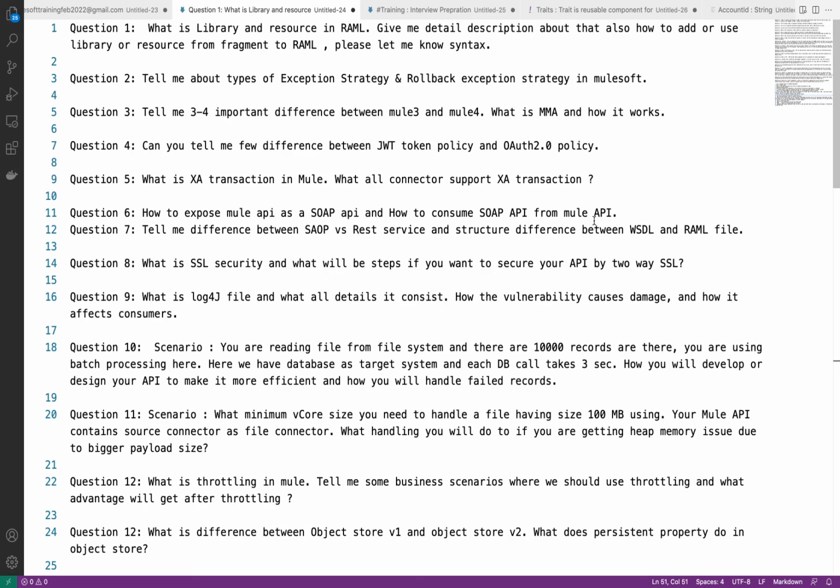Okay, next, tell me the difference between SOAP and REST services, and the structural difference between WSDL and YAML. Anyone want to answer this? This is not related to MuleSoft, it's any technology. Everywhere we have a similar concept for SOAP, whether you are working in Java, .NET, WebMethods, or TIBCO, everywhere we have the same difference.